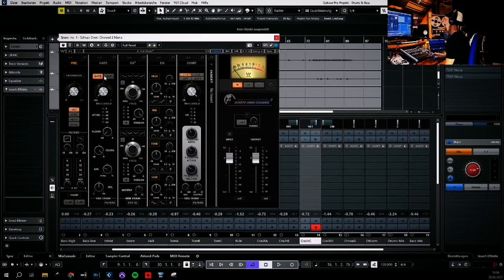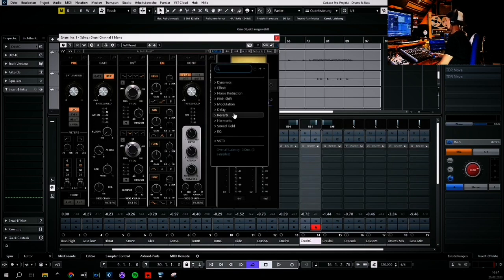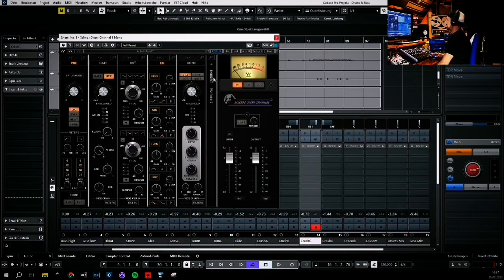We have a gate section here, which you can use as a gate or as an expander, and you have a DeEsser section, an EQ section, and a compressor section with 4 different types of compressors: a voltage controlled compressor, a fat compressor, an optical compressor, and a soft one. And you have the possibility right here to insert any other Waves plugin. Let's say you can insert a reverb, delay or modulation plugins, no matter what. Then there are input and output levels.